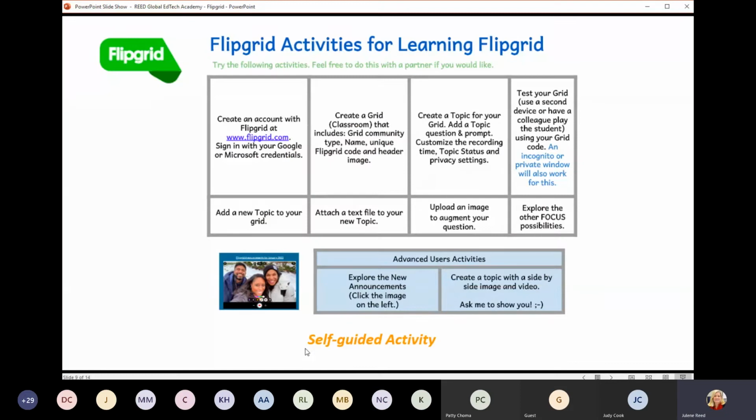So this is also something that you can kind of look at. And I don't mind sending you my slides if you want them, but you can just look at this. It's kind of a hyperdoc for how to learn Flipgrid. Create an account, sign in, create a grid, create a topic. You've already done it. Customize a recording for a prompt if you want to. And then if Julene had done her work, she would have tested it this morning, right? And then advanced users, explore the new announcements, pick a topic with a side-by-side image, which we already did. And now they have the new things, like I showed you, the screen recording.